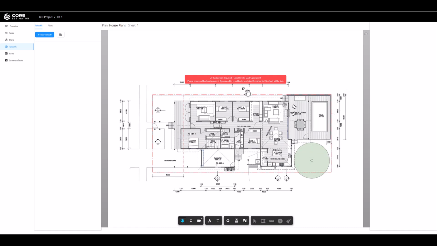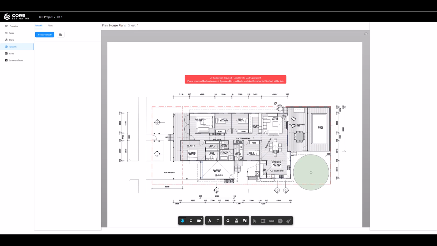You can see it's our house plans and it's sheet 1. The red tab in the middle of the screen says calibration required. Also, please ensure calibration is correct. If you need to recalibrate, any takeoffs related to this sheet will be lost. So in other words, if we don't get the calibration right the first time and realize after we've done some takeoffs that we have to redo it, then those original takeoffs will be lost. So we click here. You see here it says select 2 points to calibrate drawing.